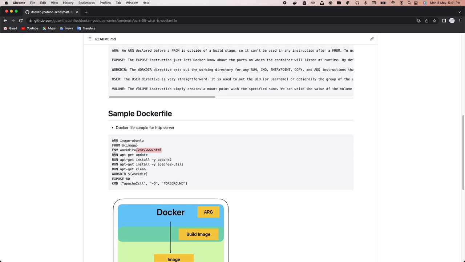I'm going to run some commands: first update the Ubuntu image, then install Apache2 into it and install Apache utils inside our image. Now we are going to run the apt-get clean command to clean up whatever commands we have executed, which will clean up the binaries inside the OS.